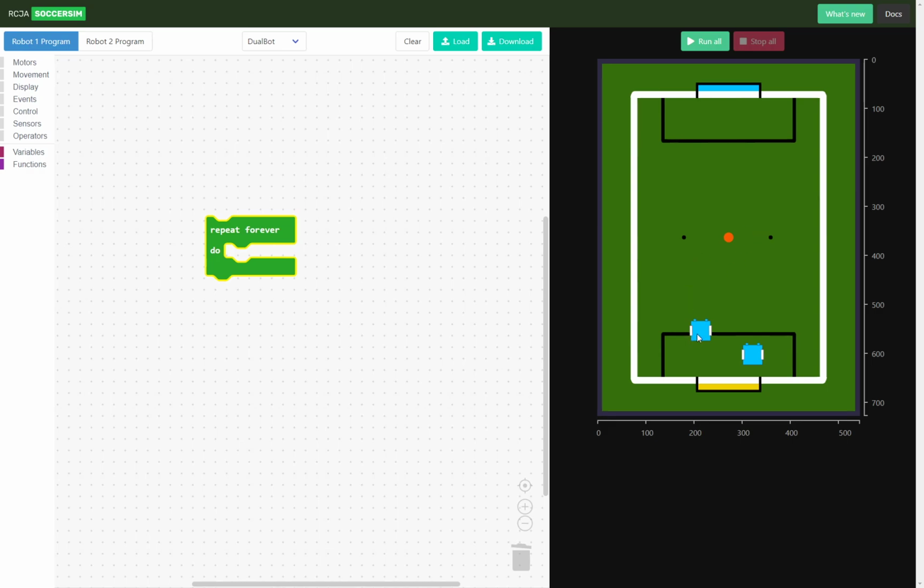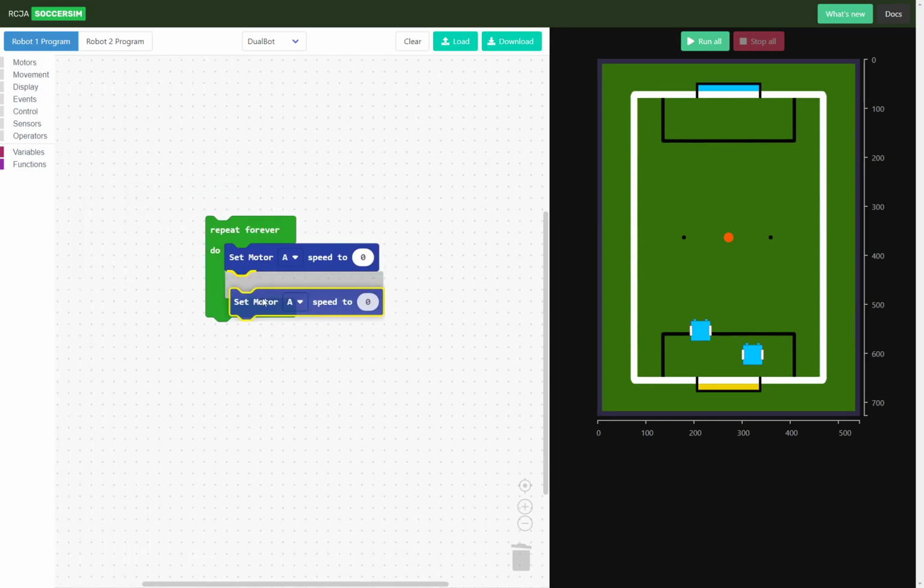Let's say we want our robot to move forwards forever. So we'll use motors and we set both motors, the left one and the right one, so A and B, to be some number. So the maximum number is 100. So we can set the maximum number for both of them, and we can just hit play. So we can see our robot's just moving forwards.